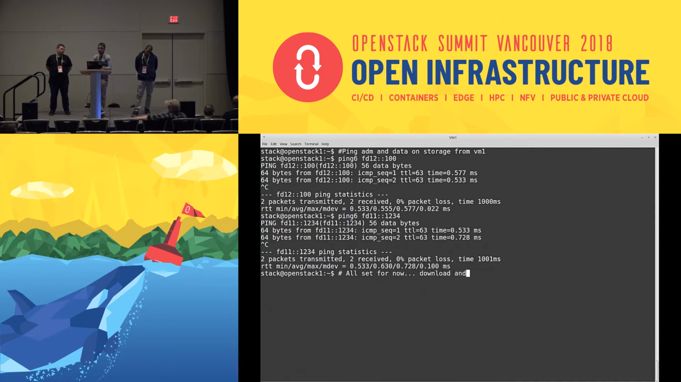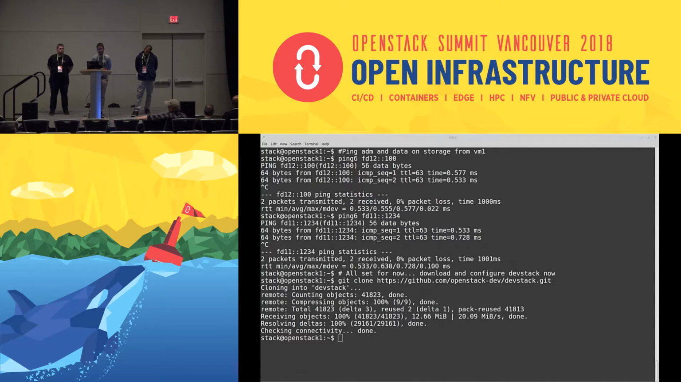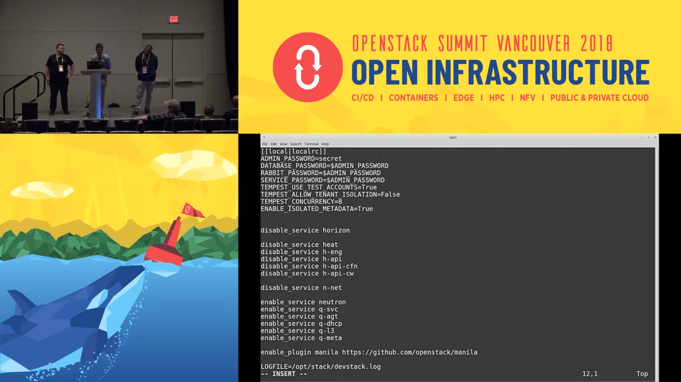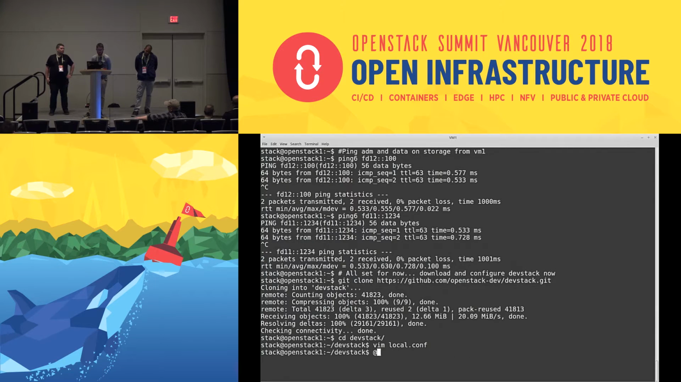So all the networking is done. So now I can download DevStack, get everything configured, and start stacking. So cloning DevStack, configuring it. I'm using the local.conf that I showed you. And now stacking. So it will cut now because, yeah, everyone knows how to stack.